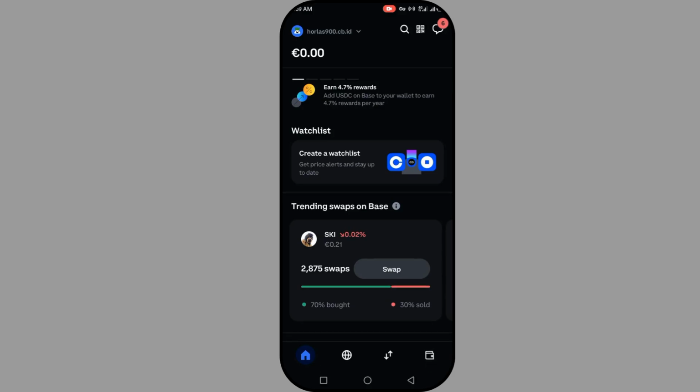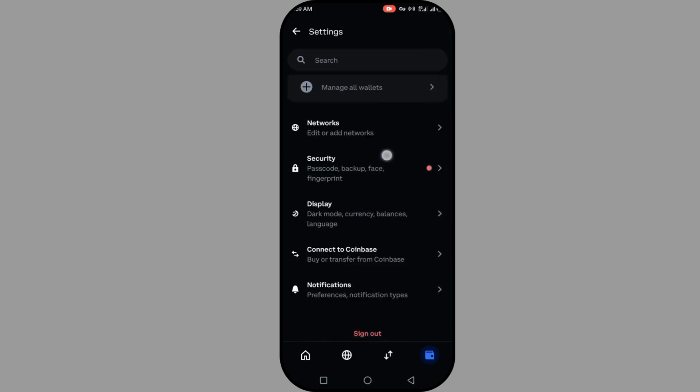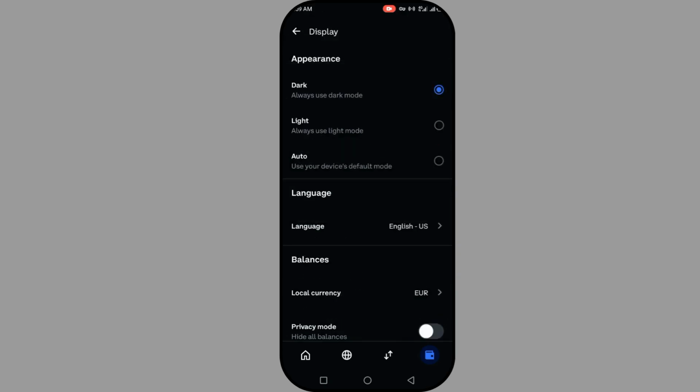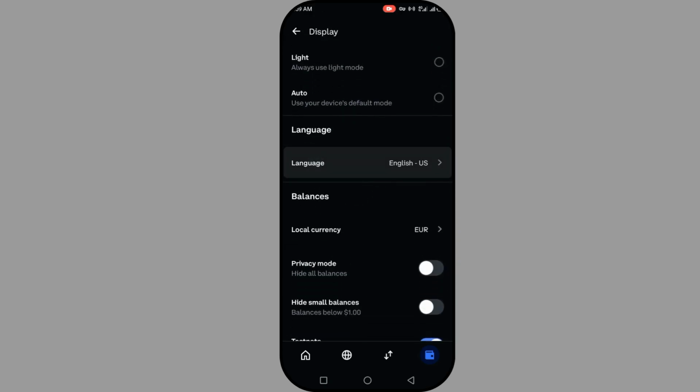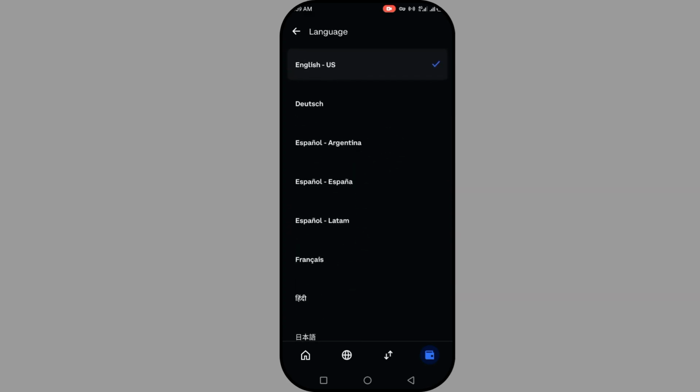So the next thing you need to do is click on this last button here, and after that click on this settings gear icon. Then scroll down. When you scroll down, you're going to see display. Click on display. After that, you can see your language is here. Click on language, and this is where you are able to change to any language that you want.